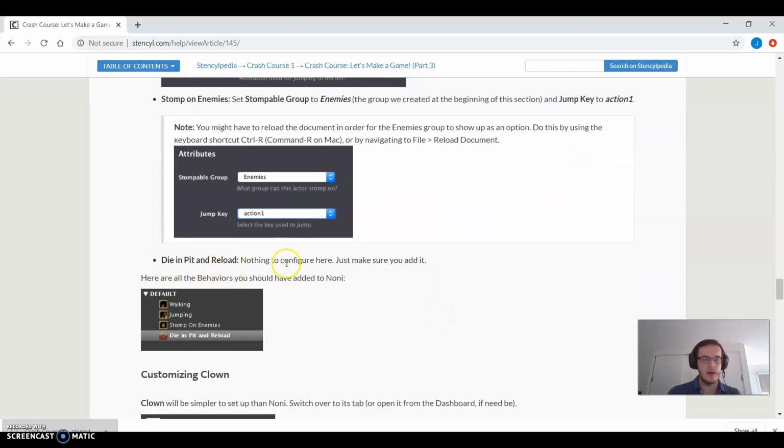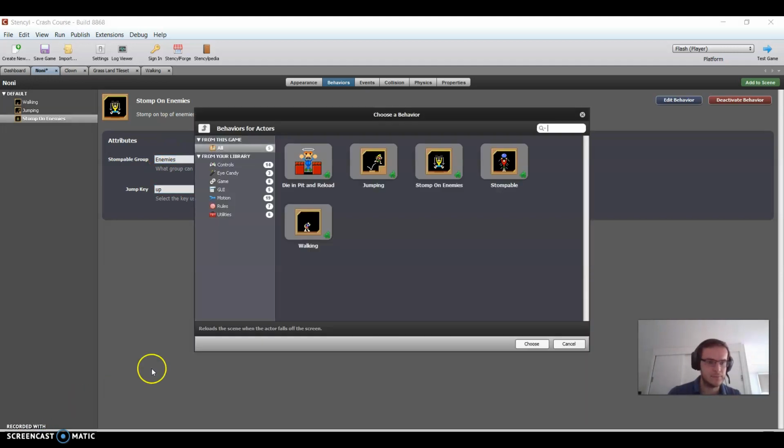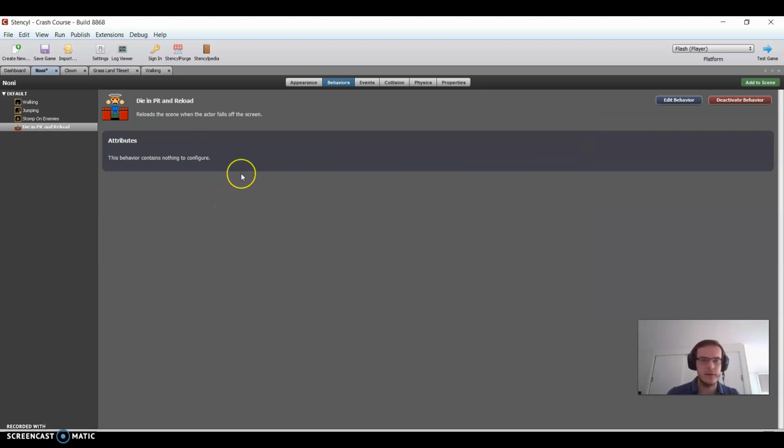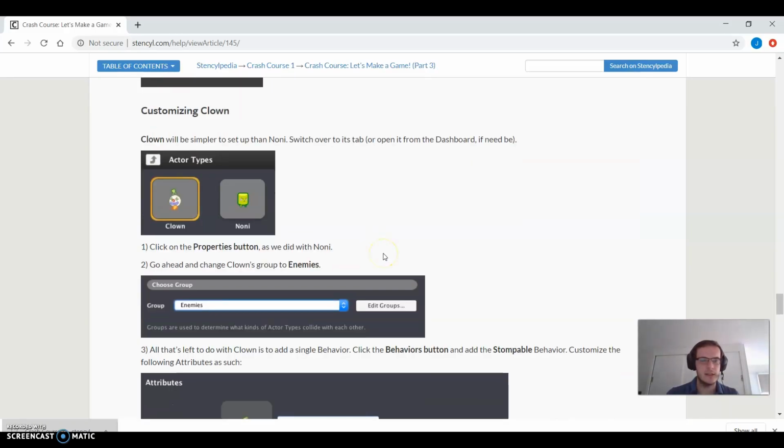Die in pit and reload. It's just so that if you fall off of the screen, it reloads the level. So we'll add that one, bottom left, add behavior. Die in pit and reload. Done, nothing to configure there. Awesome, love that. Nonny's done.